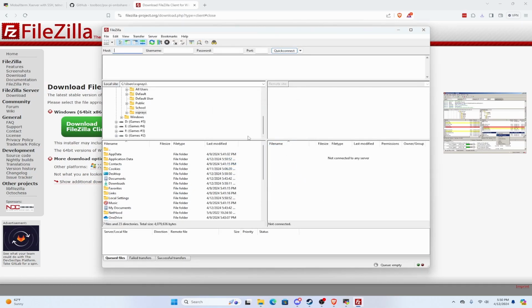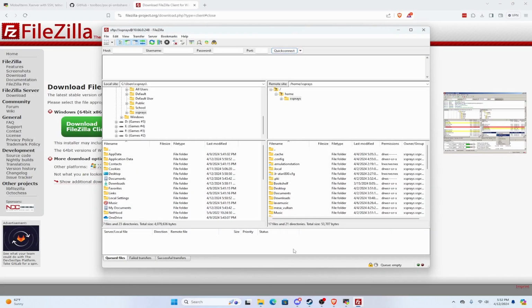So I am going to connect it over at SFTP. You want to put your host. The port will be 22. And host would be the IP of the Raspberry Pi. I'm personally gonna cut this part out.